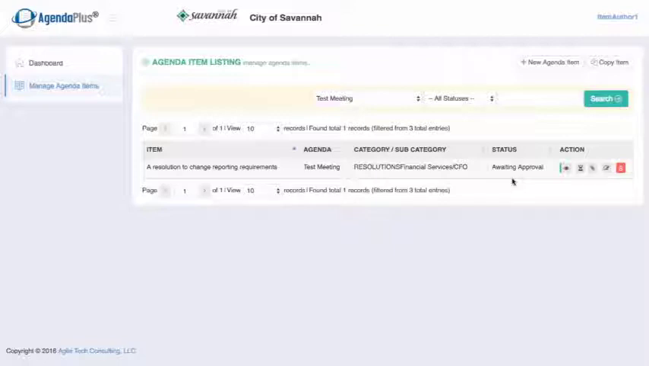Again, watch this tutorial again. The test meeting that I've been using here is available on the system. It will ask for actual approvals from the real bureau chiefs, but at this point they will see that it's a test meeting. So go into AgendaPlus, watch this video again, and just get comfortable with the process of creating agenda items.